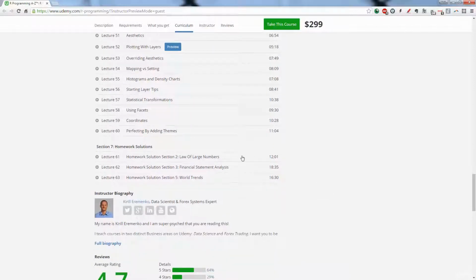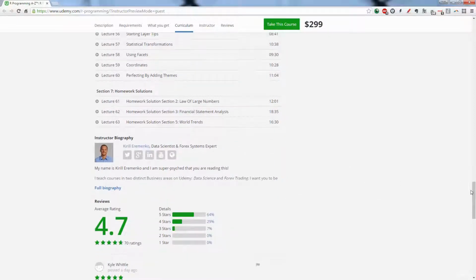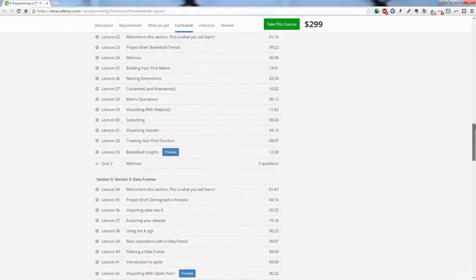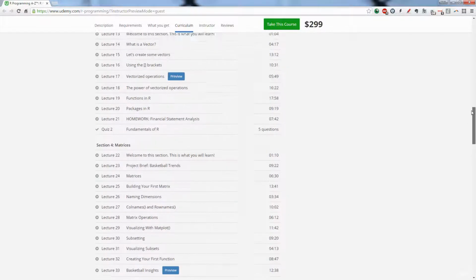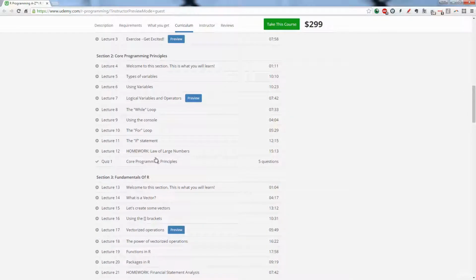And finally, we've got the homework solutions. So in the sections of the course, you'll find homework exercises. So you can come here and check the solutions of the homework exercises when you're done. So there we go. That's how the course is structured. Don't forget that there are quizzes at the end of every section. So look into those. Those will also help you keep on track and refresh the knowledge that you just learned.